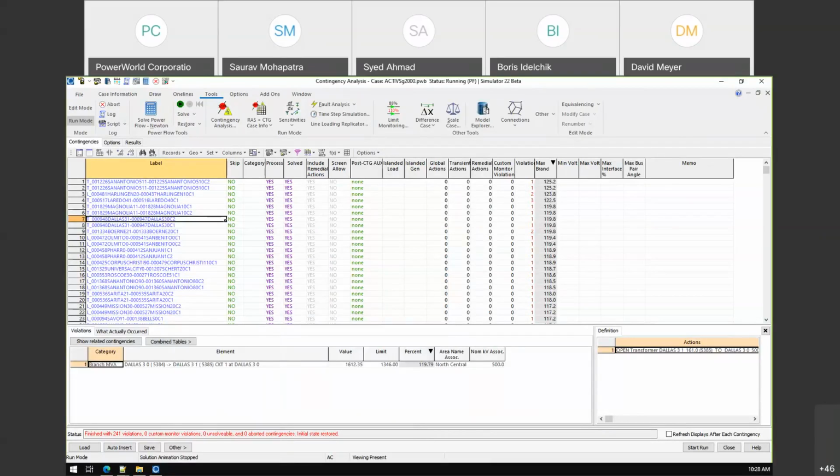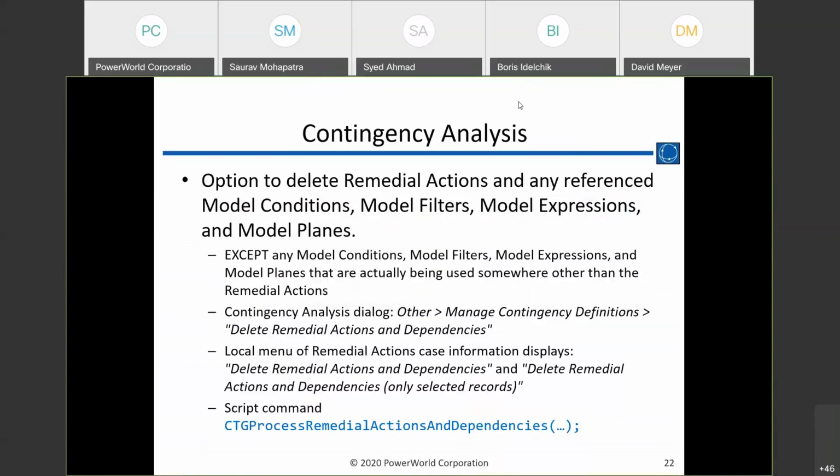Now I'm going to switch over to these slides. There's a couple of things that are new and also another script command related feature that has been added. This is to do with remedial actions. I'm not going to go through the specifics of what remedial actions are, but there is a new feature that's been added to delete remedial actions and any reference dependencies, be it model conditions, model filters, model expressions, and so on.